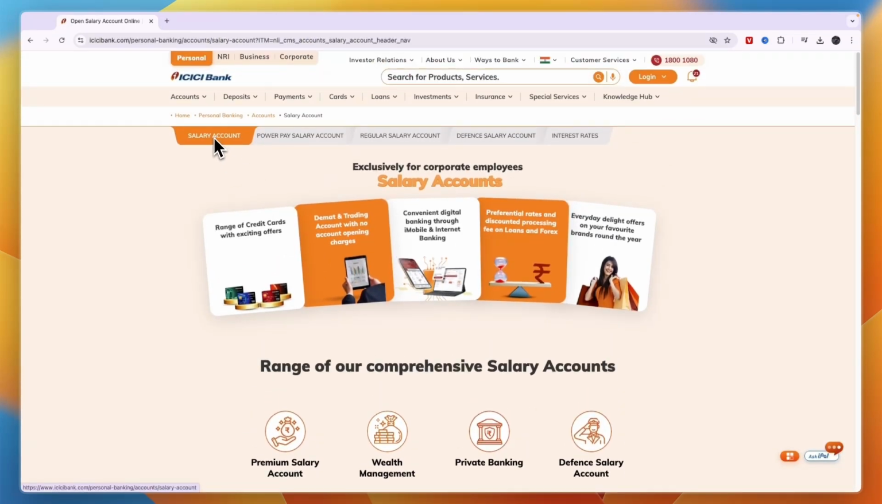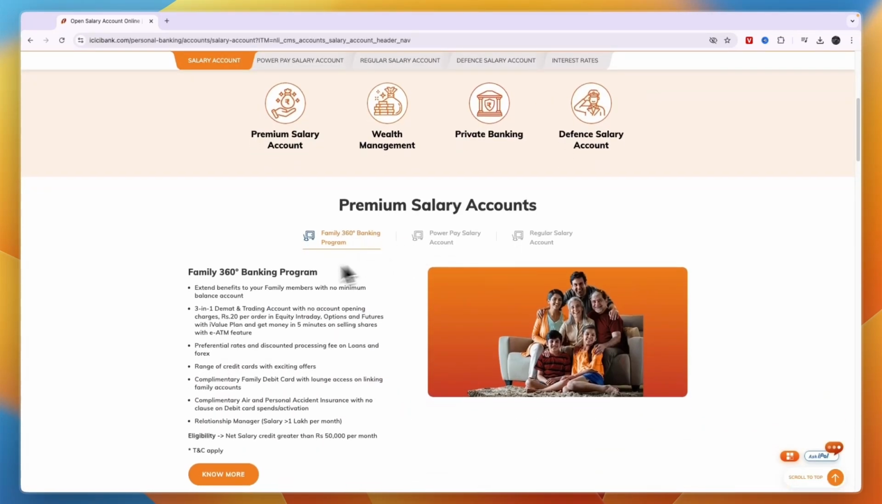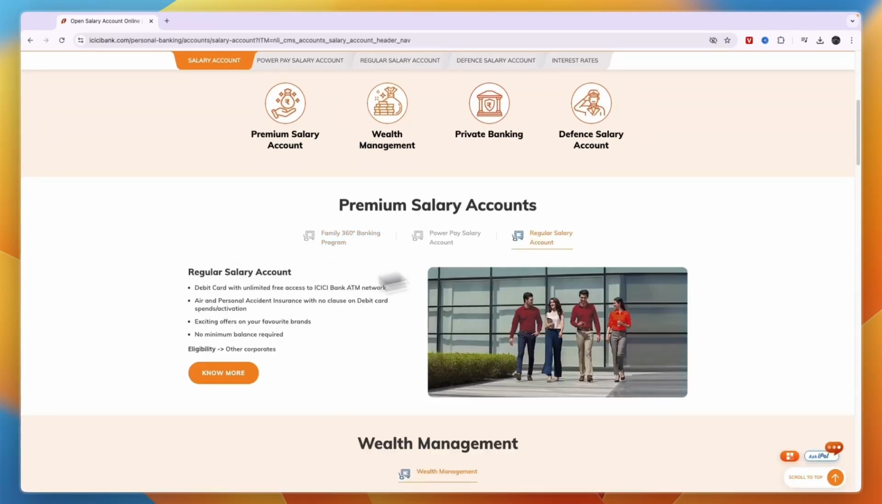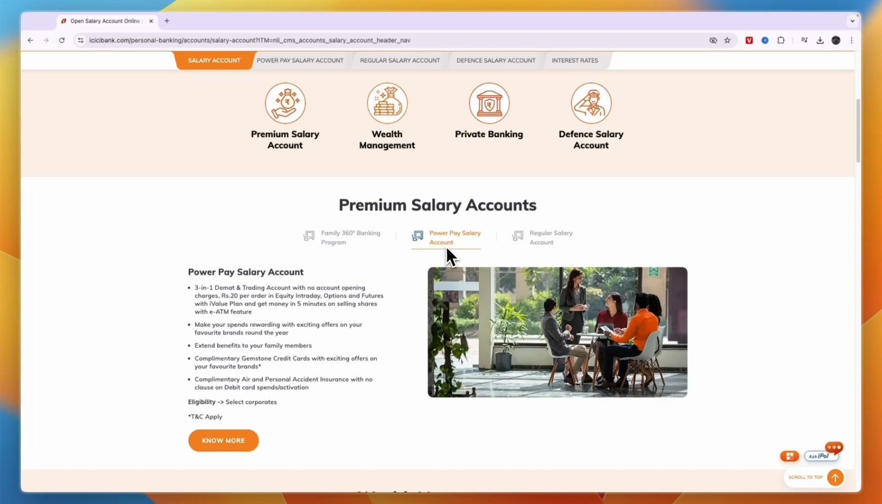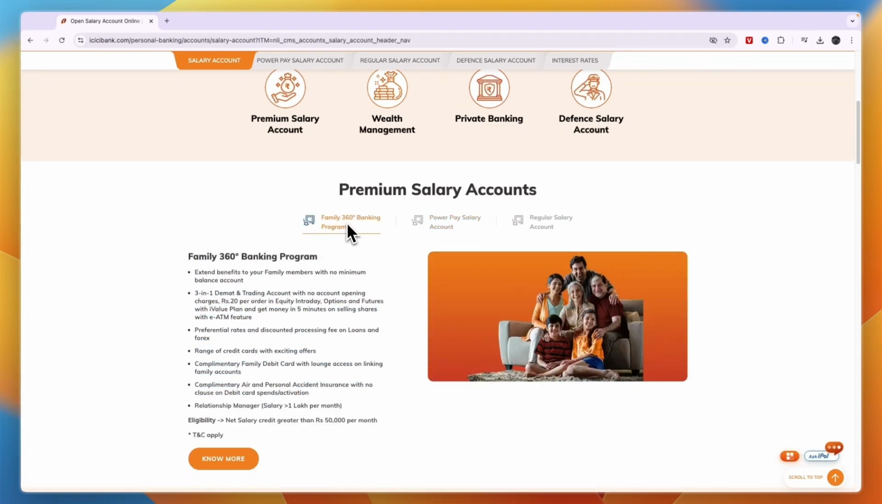So you can see they have the salary account, then Power Pay salary account, a regular salary account, defense salary account, and you can see their interest rates. Now here you can kind of see what each of them is. So the regular one is probably the one that most people want. So you get a debit card with unlimited free access. Now the Power Pay salary account gets you some additional bonuses, and family is for family.